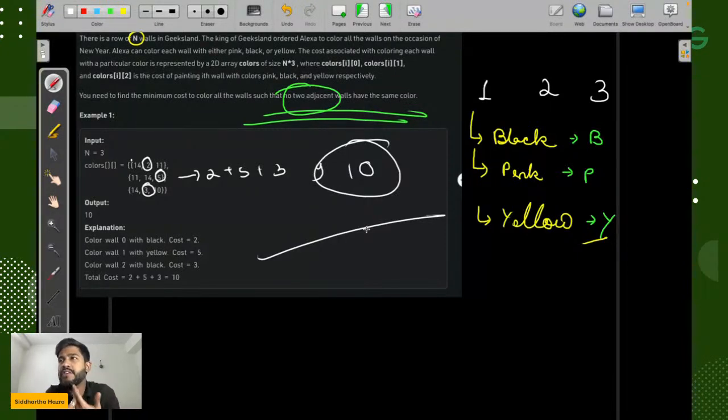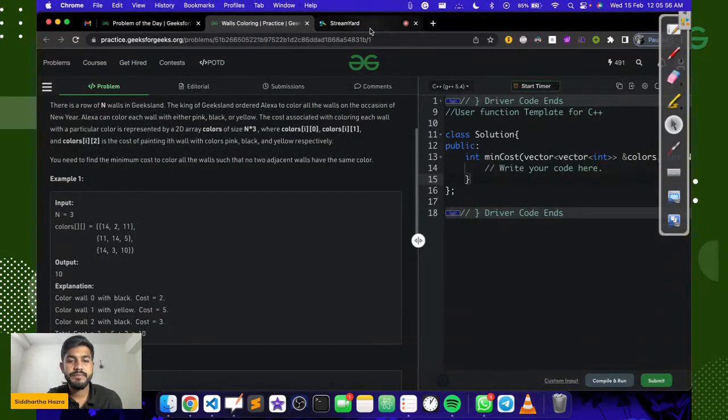This just says that we have 3 options: pink, black and yellow. If we have used one of them, then in the next move we have the remaining two options. We don't have this option again, because that would mean the adjacent walls would be the same color, and it would violate the given condition. So am I clear or not? Give me a quick one in the chat.